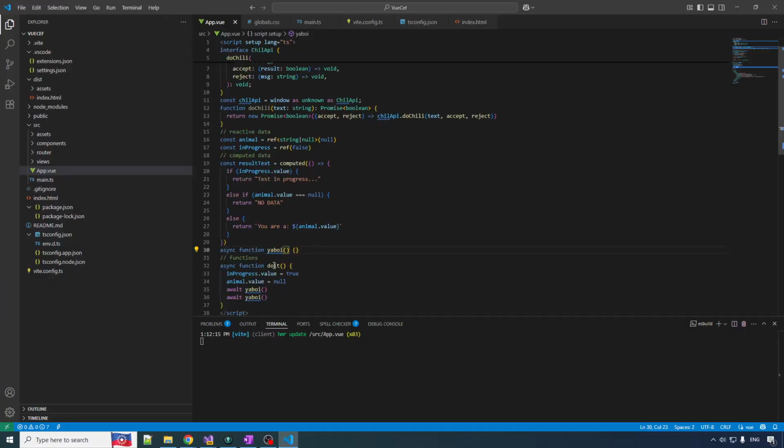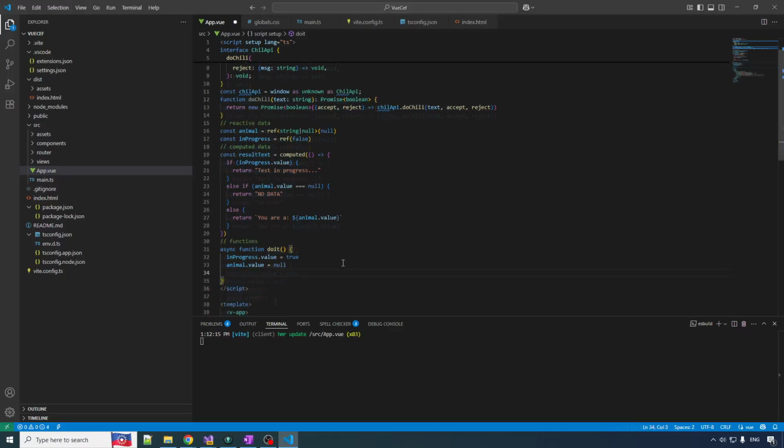So if we make doIt async, then we can use await inside. And because doChili returns a promise already, we can await doChili. So what does this look like? Well, if we await doChili, doChili returns a promise.